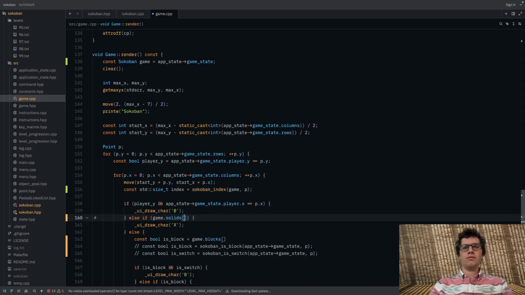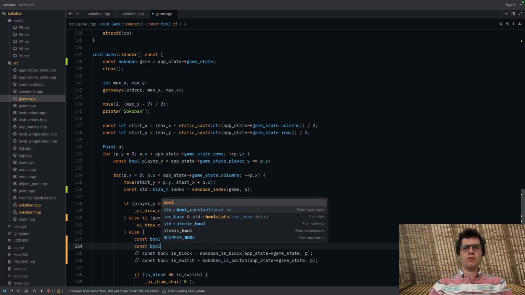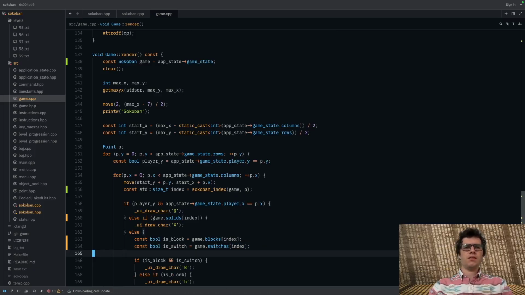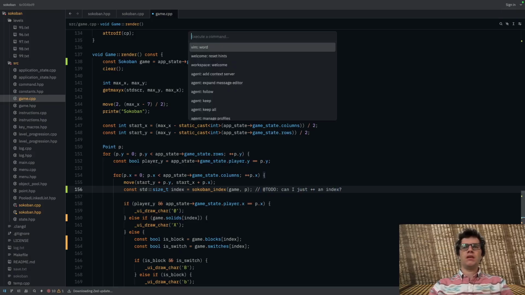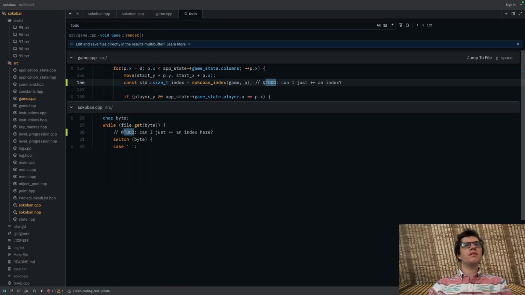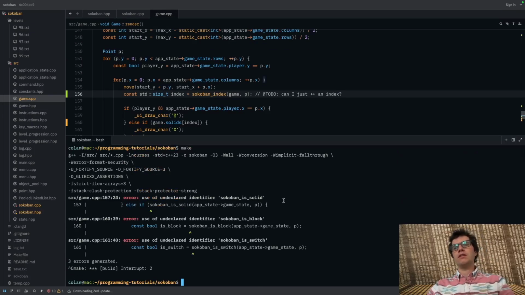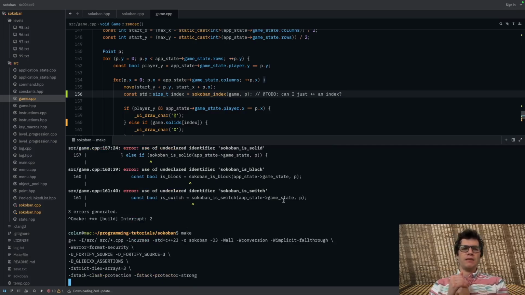So now our code's even a little bit better, or easier to read, let's say. Const bool is switch game.switches index there, delete this, go there. Looks a little bit better. Let's add our to do. At to do, can I just plus an index? And let's actually see how many to dos I have. Just those two that we just made. Okay, so that looks good. Now if we make it, let's see where we're at.